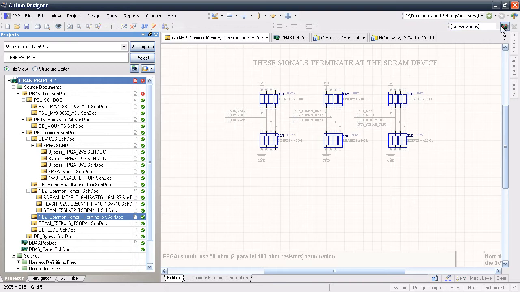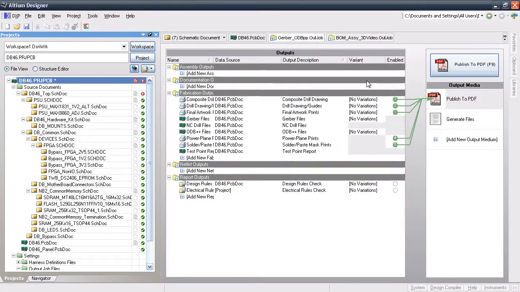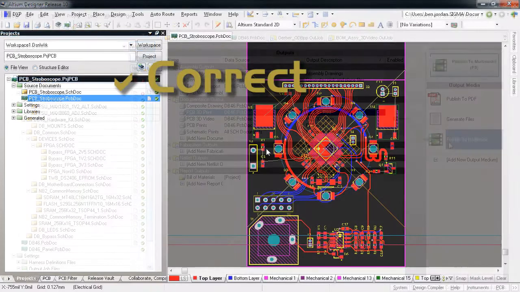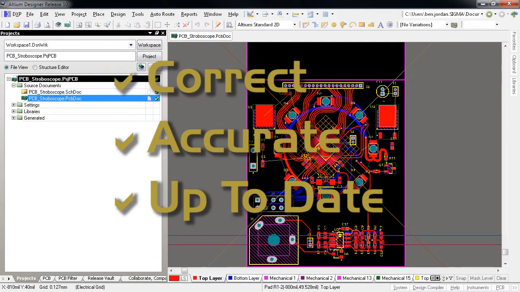The ability to have assembly variants, batch output jobs, and design releases has been around for a while, but the new PCB Configuration Manager takes these concepts a leap forward, giving users a significant confidence boost that the board fabrication and assembly data that they're generating is correct, accurate, and up to date.